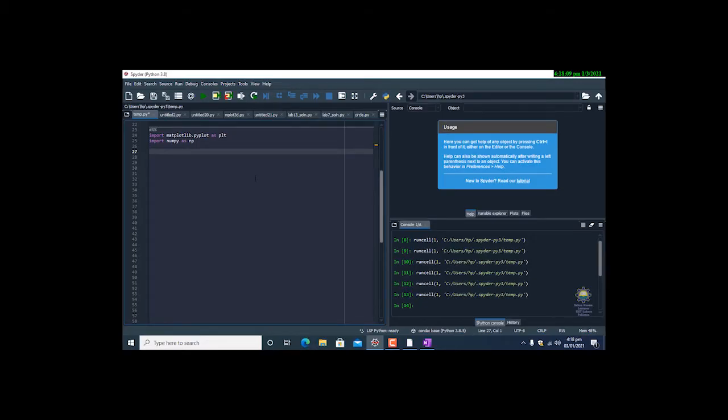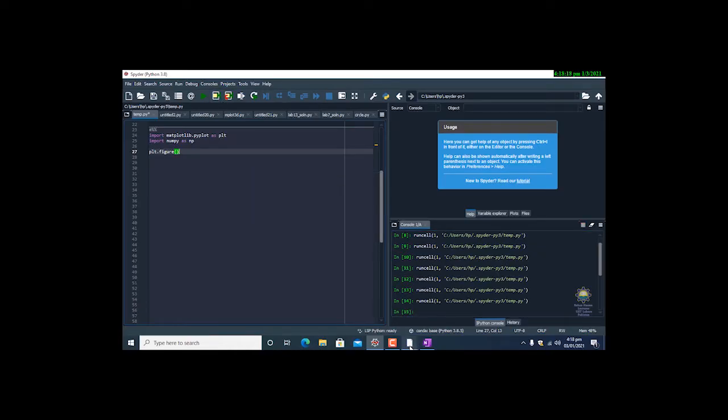Before plotting anything you have to create a figure. So plt.figure is the command which you will use. Run this program, and by running this program you can see that an empty figure is created over here with this name figure 3. So you can plot your graph anywhere in this empty space.